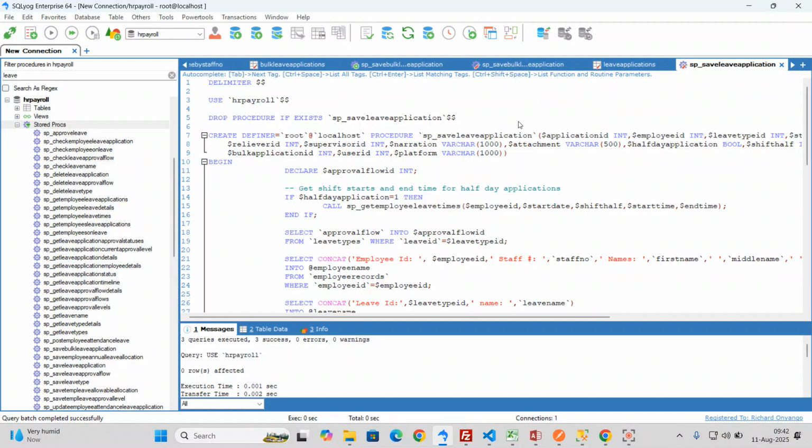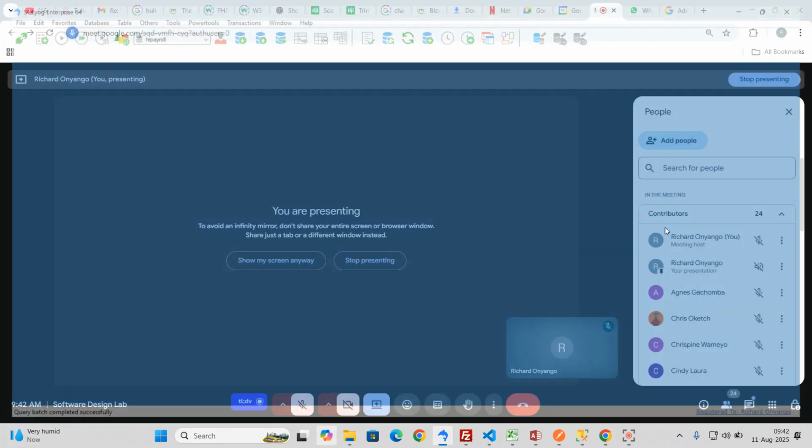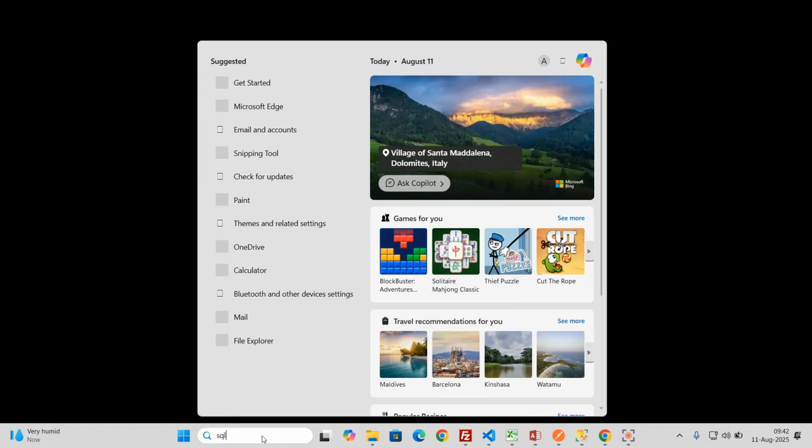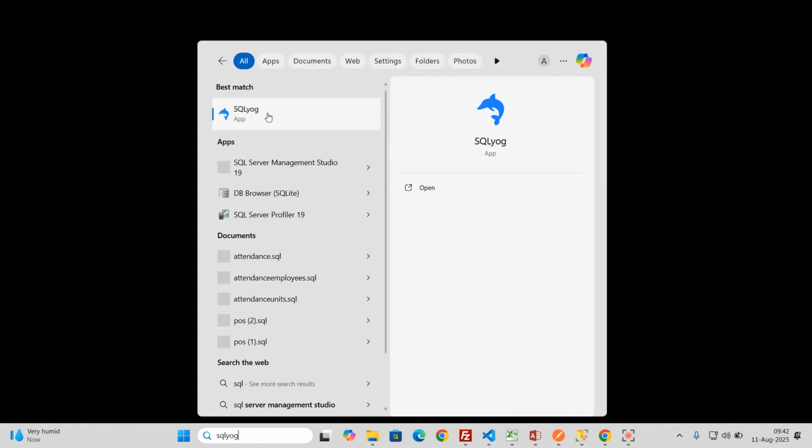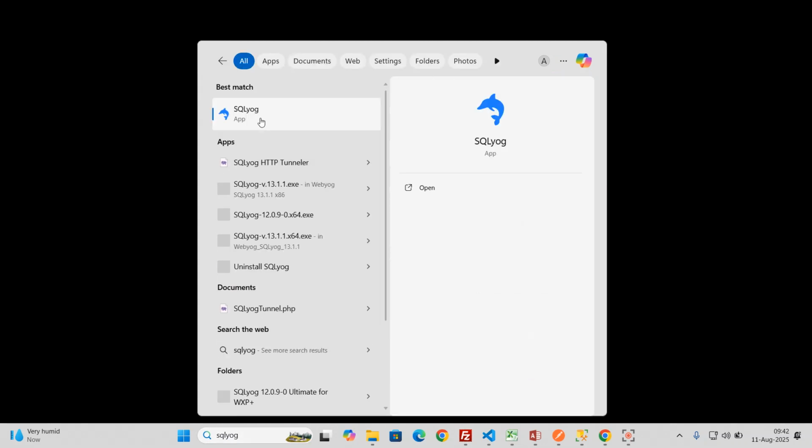I think I'll close these ones down. There's a lot going on there. So minimize this also. I'll open a SQL tool. You can use any MySQL client of your choice.